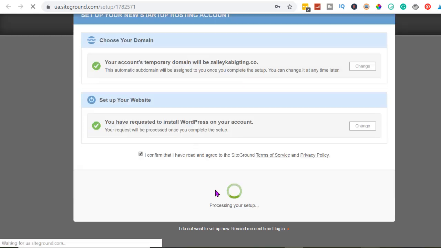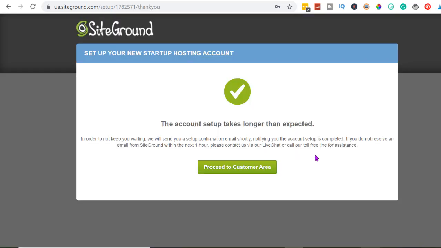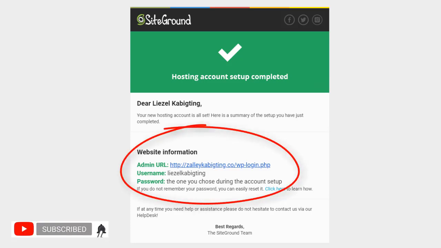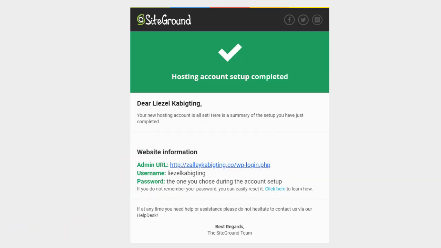So wait ka ng ilang minutes para ma-install yung WordPress sa iyong account. Kapag yung account setup takes longer than expected, i-email ka nila kapag natapos na siya. So you can click now to proceed to customer area. Once natapos nang i-install ang WordPress, makaka-receive ka ng email that your hosting account setup is completed. Now, pwede ka nang mag-login sa iyong bagong WordPress website. Click mo lang tong admin URL.